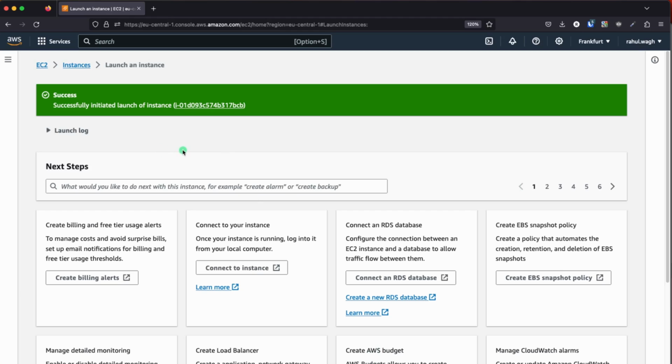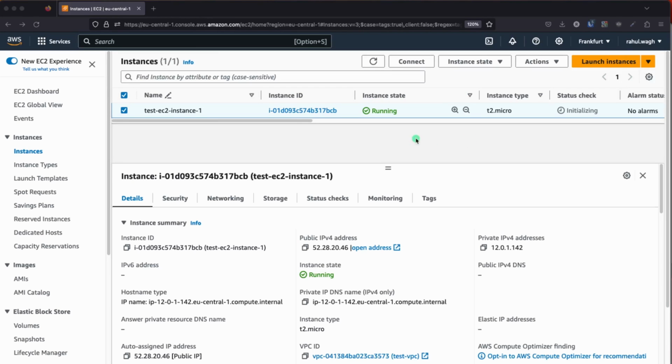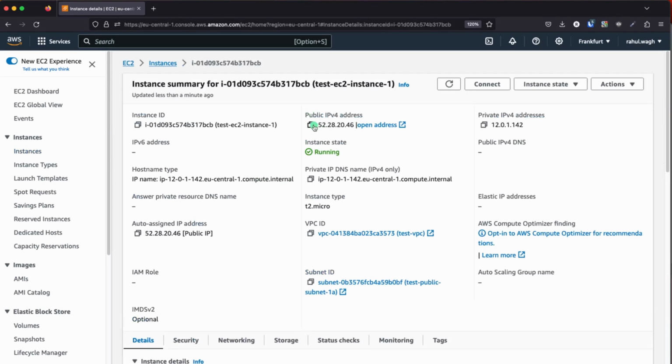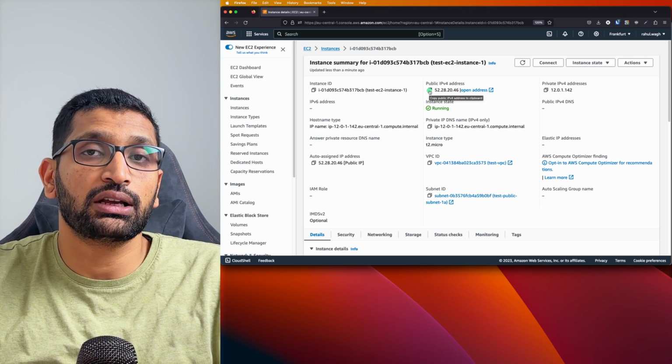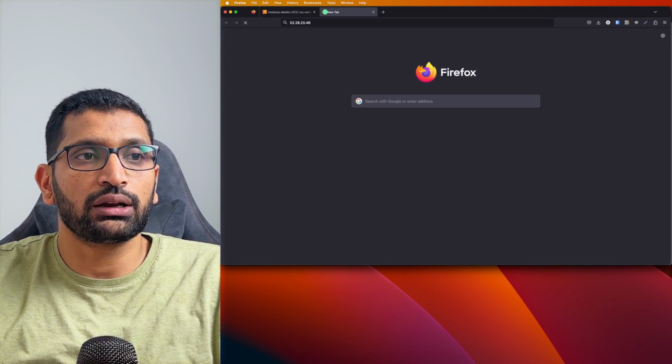Okay, so here our instance has been launched. So click on this instances, and here right now it is in a pending state. So I'll be back once this instance is up and running. After a minute or so, my instance is up and running, and here you can see the status which is running. So click on this instance ID, and here you will find the public IP. First we need to verify whether our Apache has been installed or not. So I'm just going to copy this address, go to the browser and hit enter.